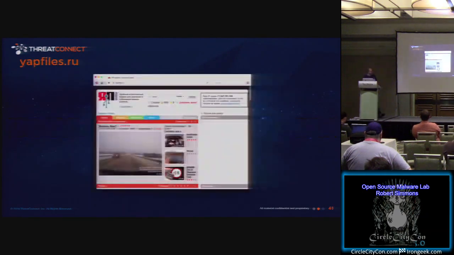So what I did was I went and saw what is yapfiles.ru. I go there, and it is an image and video sharing site. I know you might not be able to read Russian, but that says upload file. So this is a place where you can upload and look at other people's uploaded files and videos. That's something to keep in the back of your mind, to do a little bit more investigation into what's happening there.